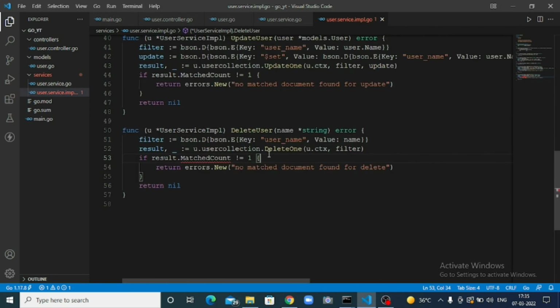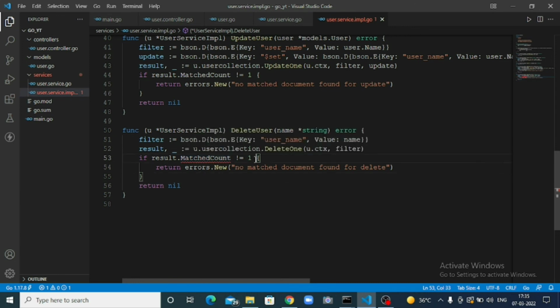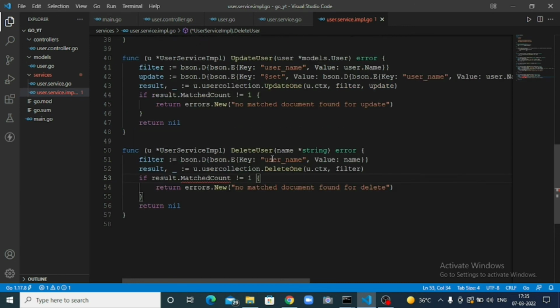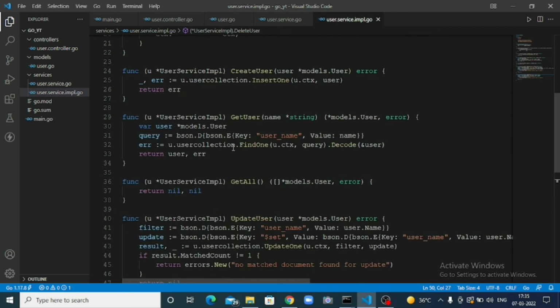Okay. Here what are we getting? This is undefined, has no field or match count. Why is this? There is some VS Code issue as well, I guess. Sorry, my mistake. It should be deleted count. Okay, so let's go to the get all.